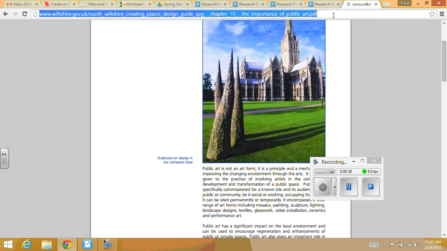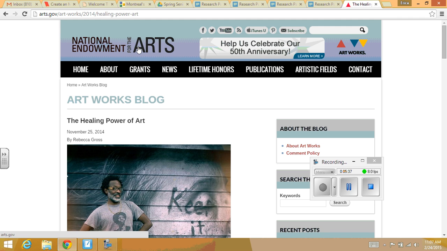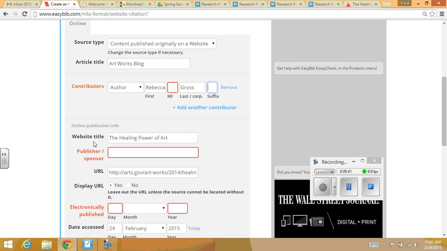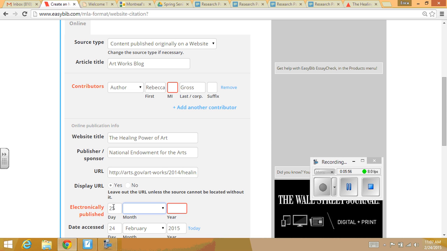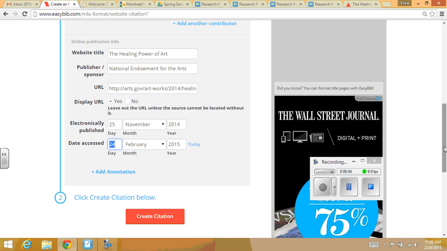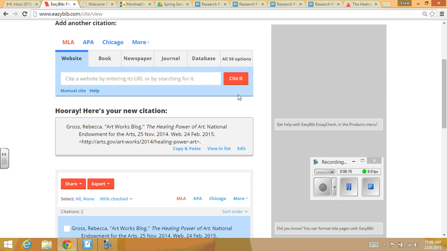Just paste that in there and see what comes up. The National Endowment for the Arts is the sponsor. So, National Endowment for the Arts. And then for publication date on there, November 25th, 2014. And it always just puts the date that you accessed it actually as today's date. So I hit create citation, and then I should have, hooray, my second citation. And it automatically puts it in alphabetical order. And in this case, when I do my parenthetical or internal citation, because I have an author, I'll refer to Gross as the last name in my paper.